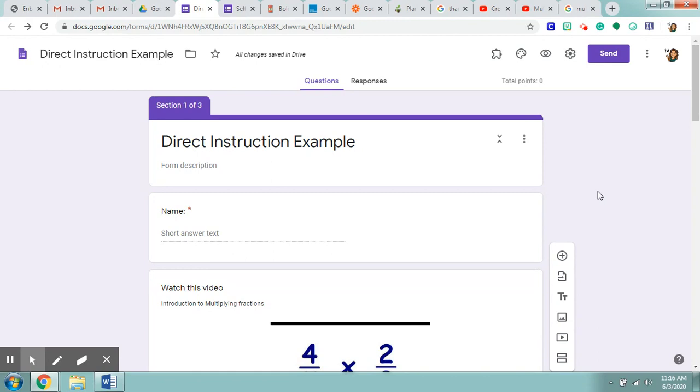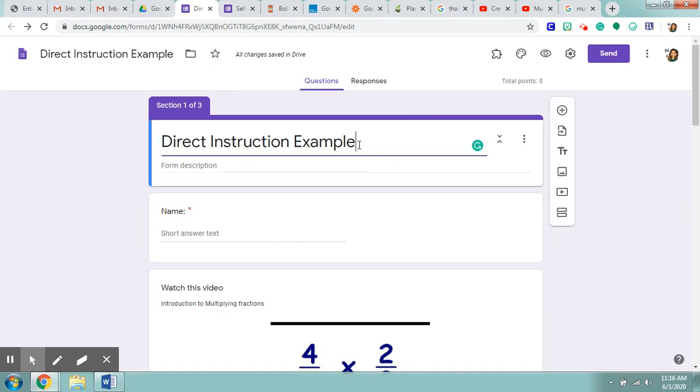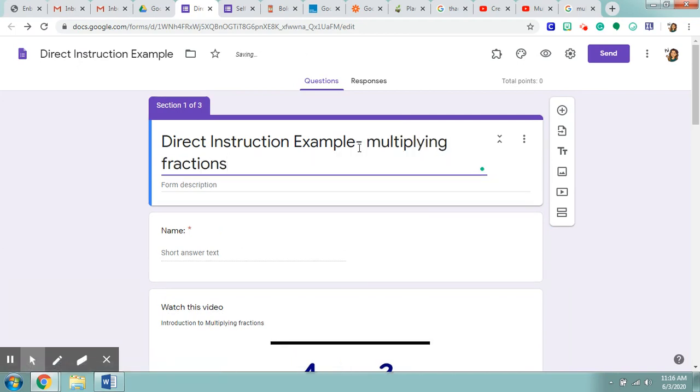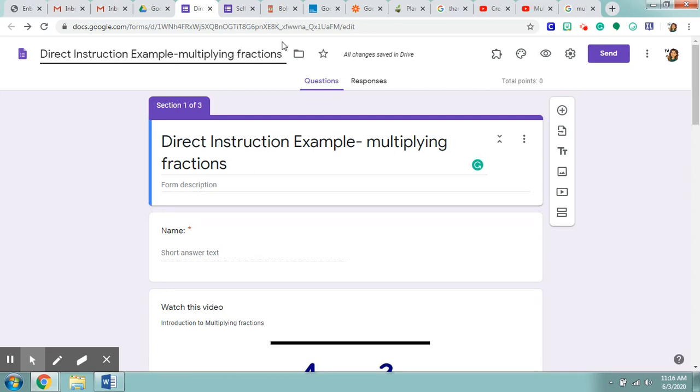So a great way to do that in a form, first start a new form. I've already got an example pulled up, and make sure you give it a title, whatever your content is that you're covering. This one is actually about multiplying fractions. I'm going to add that to the title. I want to make sure that this title up here goes with what the form says, because this is how it's going to show up in my drive. So I want to be able to quickly find that.